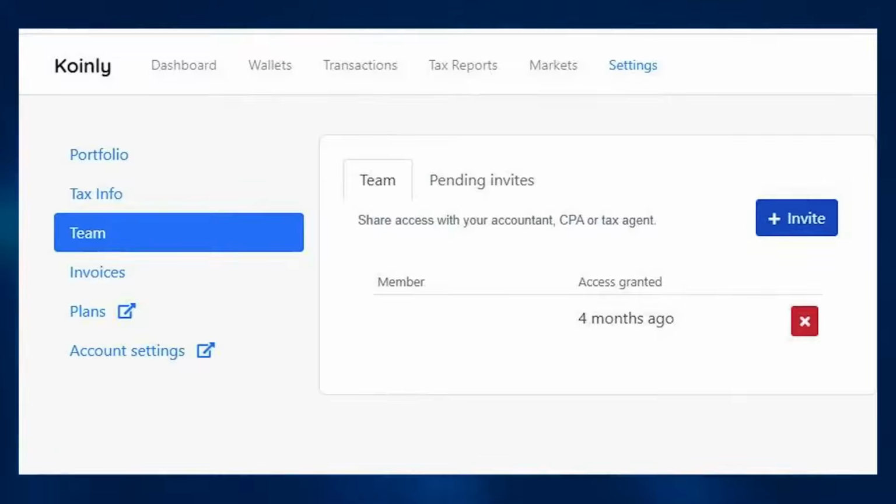However, if you don't want to do this yourself, Koinly does have a feature where you can invite your crypto accountant directly into your Koinly account. Under the team settings, you can send an invite to your advisor, like Myna or Crypto Tax Audit, for example, and they can get full editing rights to review your data and fix any issues for you.